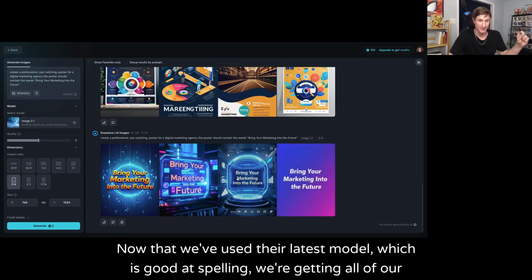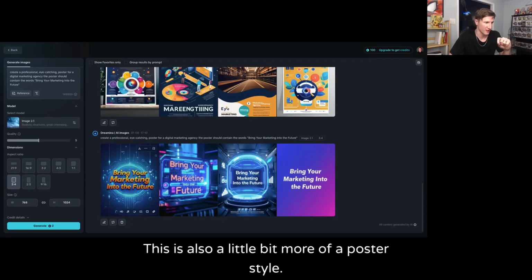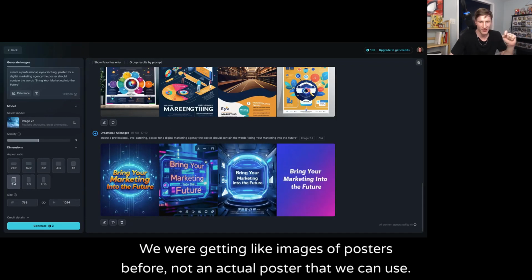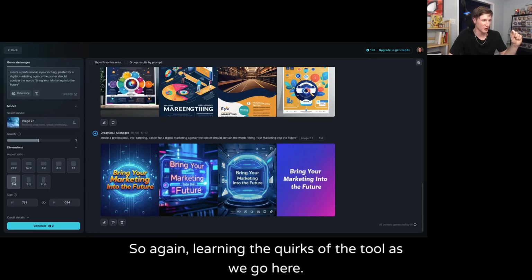Now that we've used their latest model, which is good at spelling, we're getting all of our words spelled correctly here. This is also a little bit more of a poster style. We were getting images of posters before, not an actual poster that we can use. So again, learning the quirks of the tool as we go here.